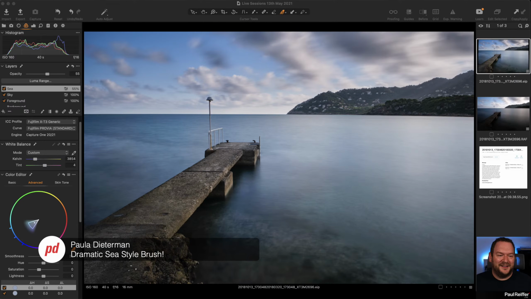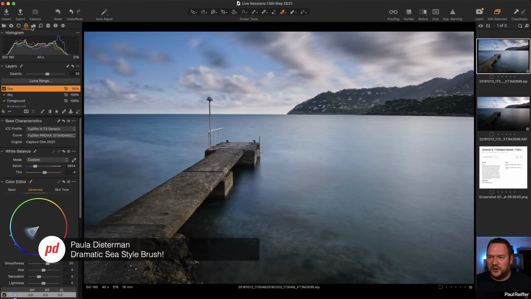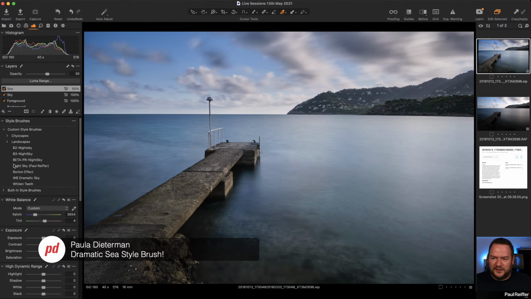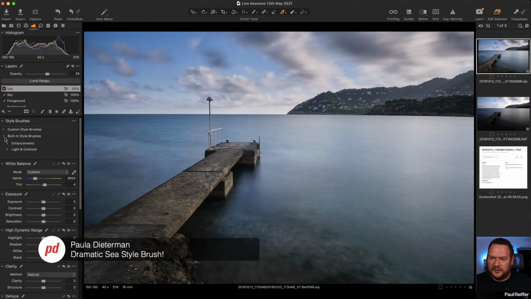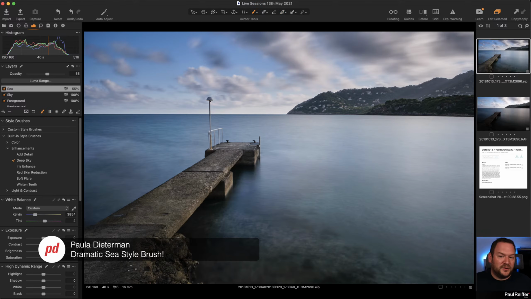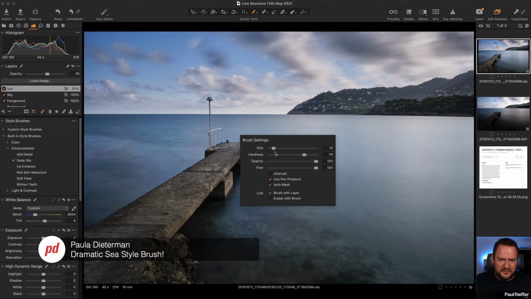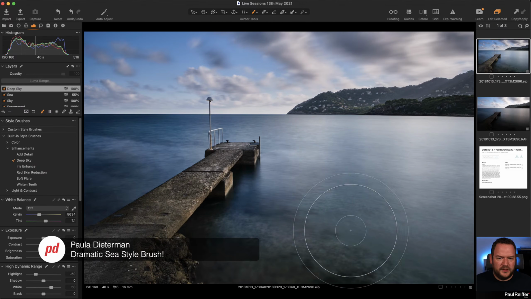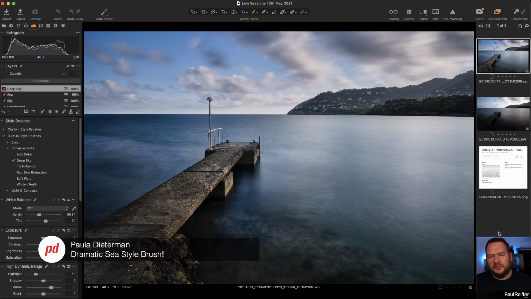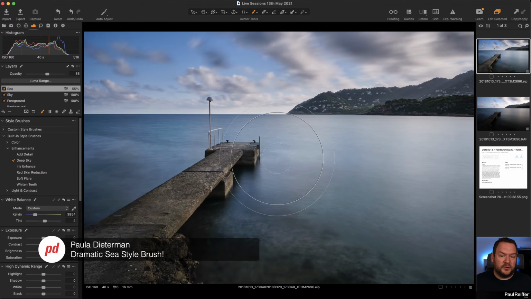Yeah, and so Paul, a dramatic sea style brush. Maybe. We could actually, if we really want to go for it, I don't need a new layer. Let's just go to our style brushes. Let's have a look at our dramatic sky, or deep sky, sorry. Nice big brush. And let's just apply it down here. Maybe, I think it's probably a bit over the top. It's probably overdone. But, you know, maybe there's a style brush to play with on the sea.